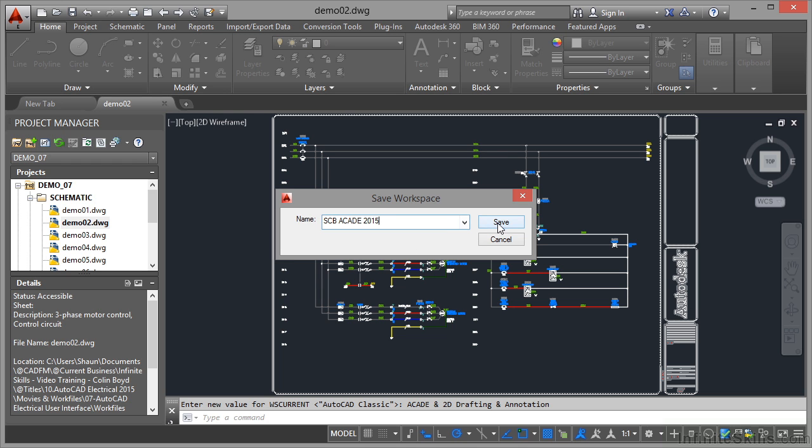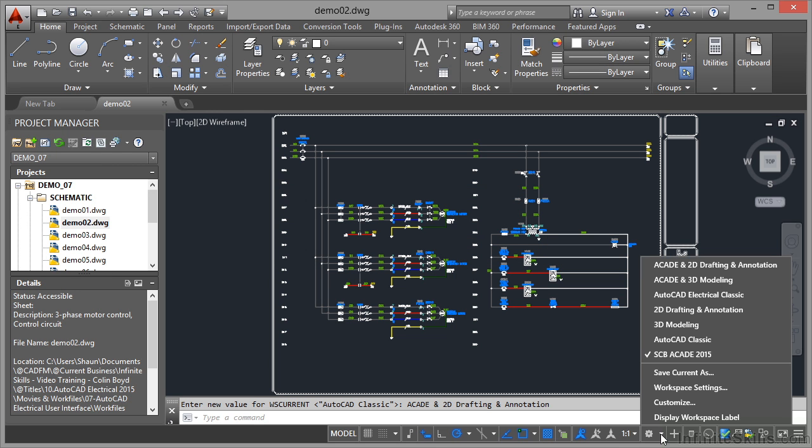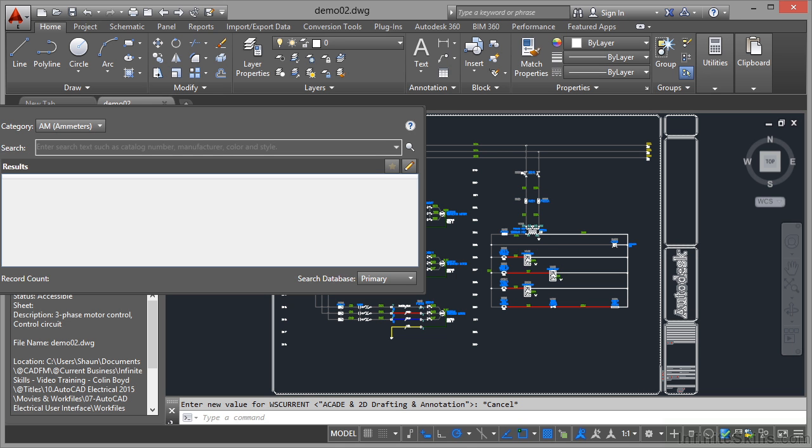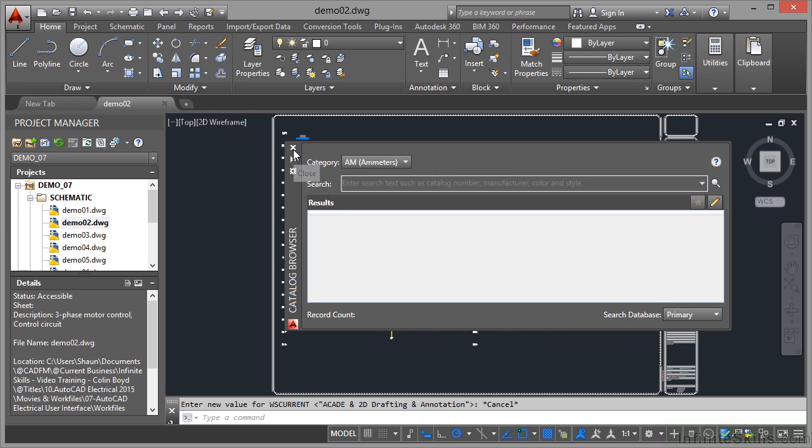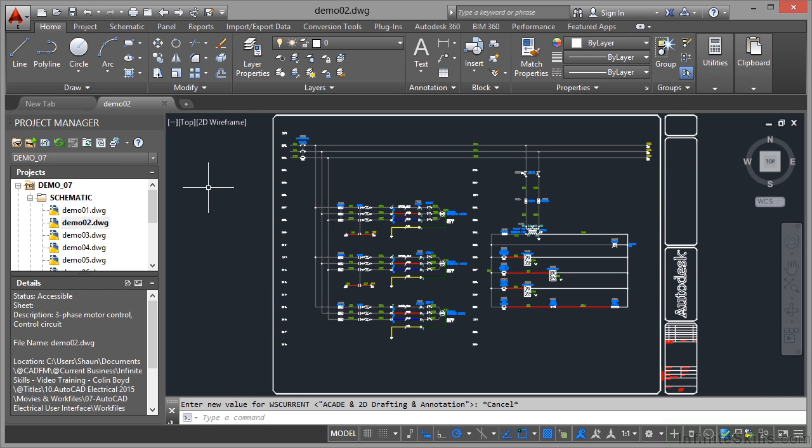That will save that into the AutoCAD Electrical user interface. And if I click here now, there's my SCB AutoCAD Electrical 2015. So I can now make any changes to my user interface and save them back to this one, rather than override the default one here. I'll go back to the default one now. And you'll notice that the Catalog Browser kicks in again like so. Close it down. So you can see how those workspaces work.